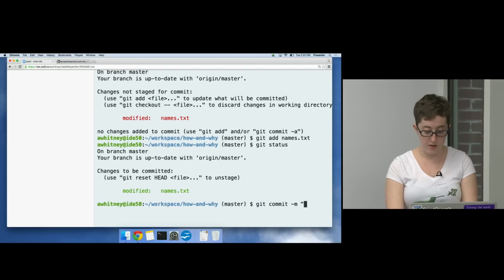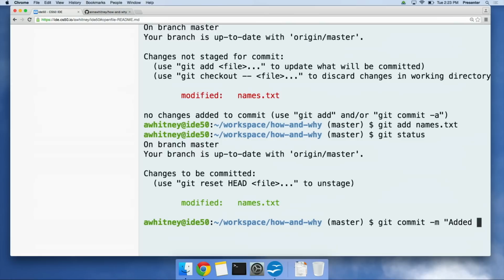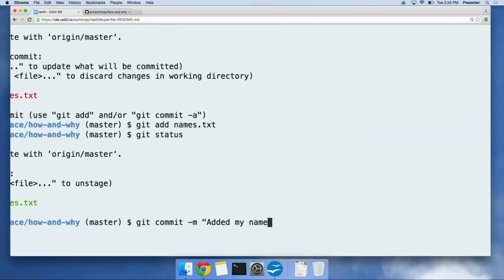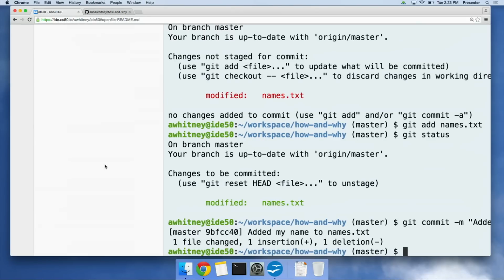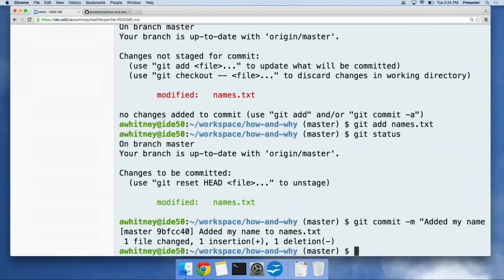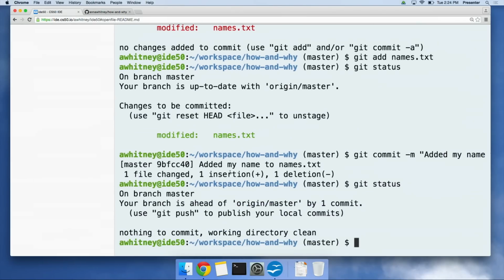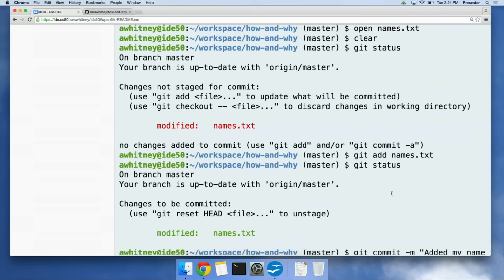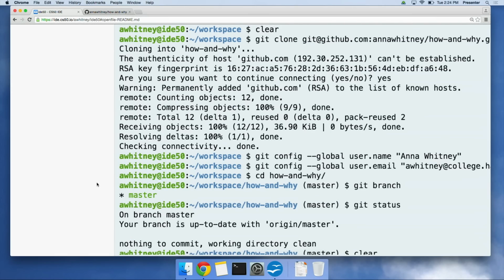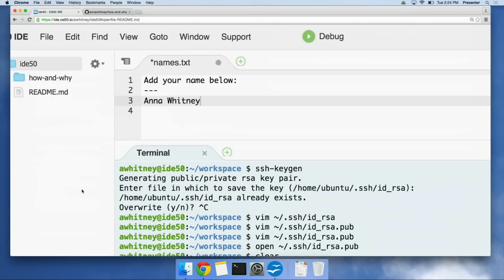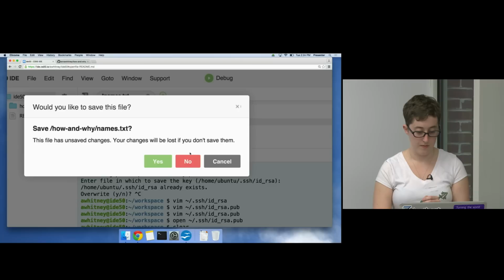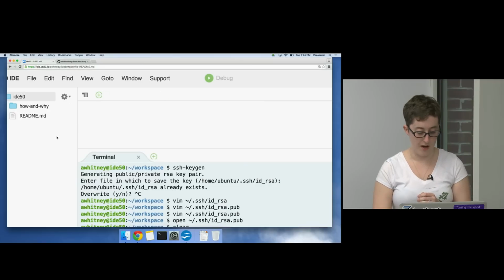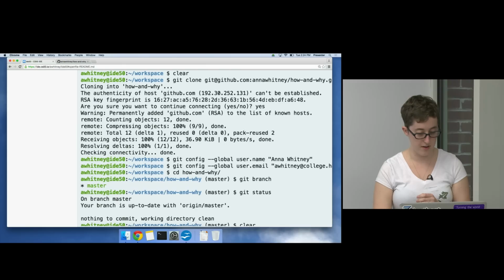And when you commit, you should always put an informative commit message. So now, if we do git status, it says there's nothing to commit because all of the changes that I made have now been committed. All right. I'm going to throw away the accidental changes that I made to that.